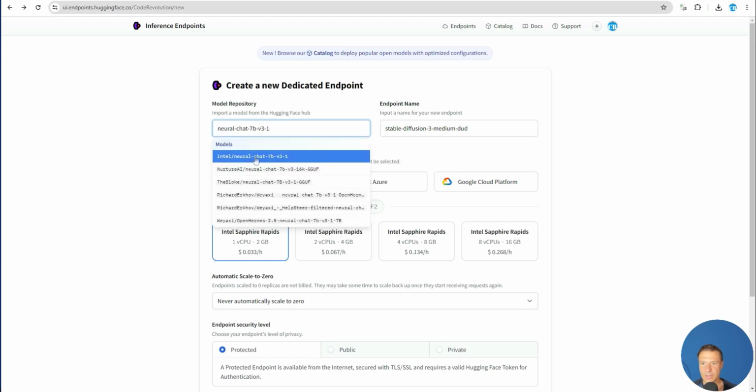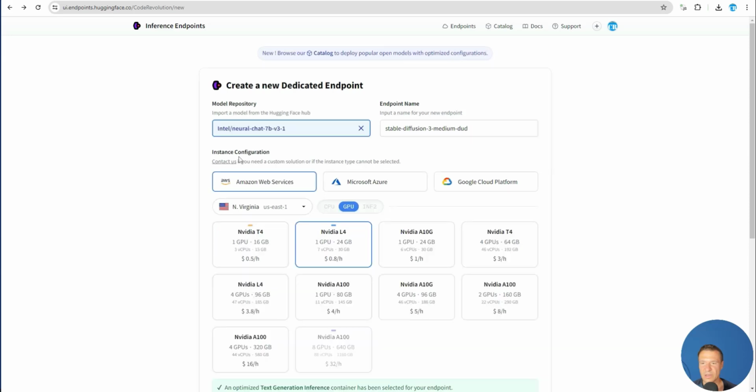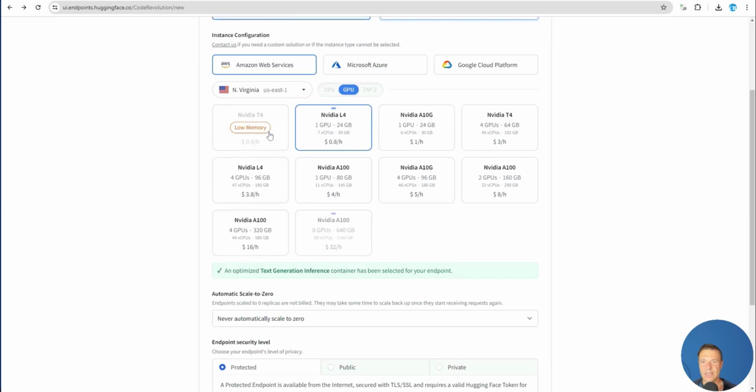Okay, so it seems that it needs a bit of delay until the model list is refreshed. So we got this model selected, and we give it a name. We select where to deploy it and also the location, and you will see that for most models you can use GPU. The models will actually run on the GPU.